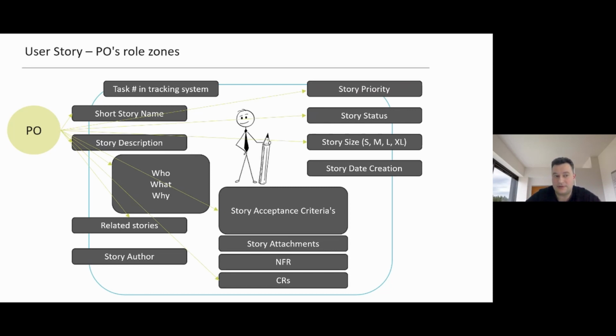Let's try to see what kind of accents we will have for leads. Sure, the same, but the less quantity. So, as you can see on the screen, again, description, who, what, why, acceptance criteria, story attachments, non-functional requirements, CRs. This is the most valuable information in user story for leads role, and of course story priority and story size, because we need to estimate our work, we need to define the priorities, we need to go forward according to our development plan and provide the value, provide the functionality to our client.